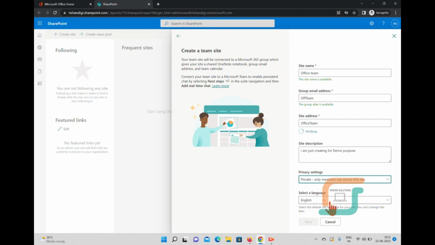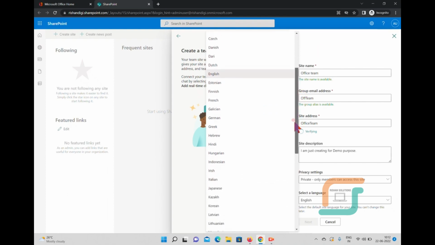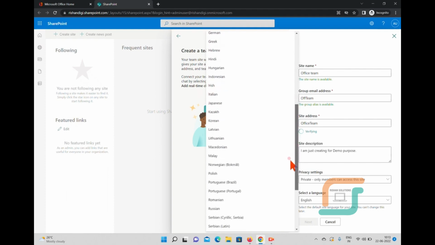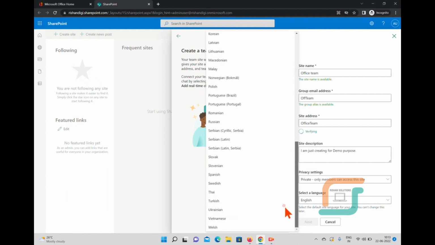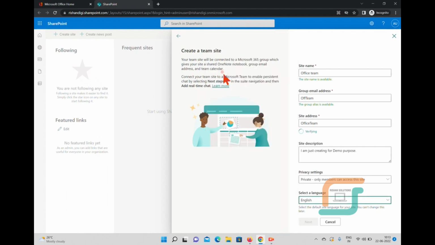Here we have an option to select the language, and we have plenty of language support in SharePoint. It supports Hindi as well. It supports Italian, Japanese. Multiple language support is available in SharePoint sites. You can select one, and the site will be created in that language. But if you understand the language, it is easy to maintain; if you don't understand the language, it's difficult to understand and difficult to work with.